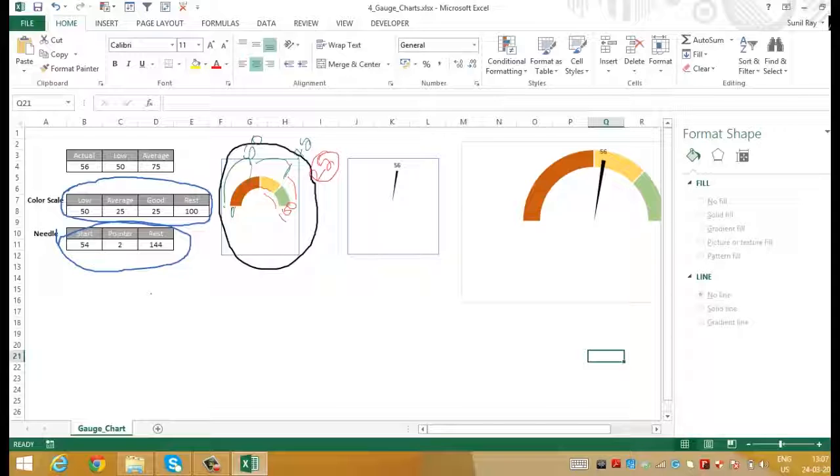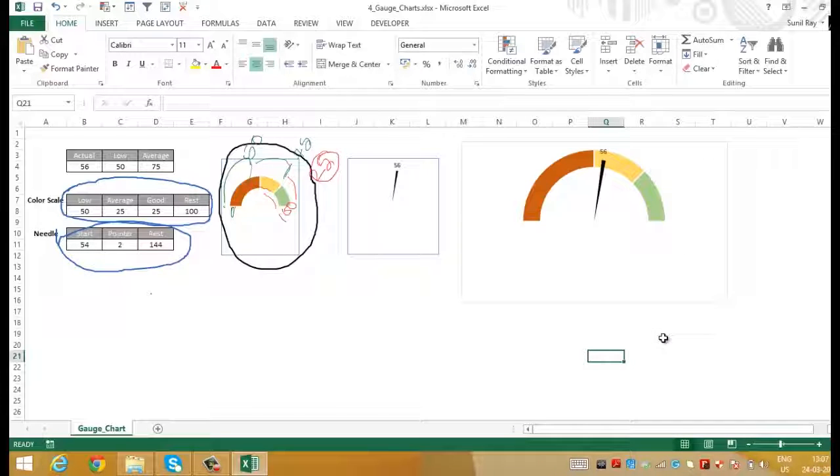By this we come to an end of how to make Gantt chart and play with it. In the next video we'll discuss about how to make waterfall chart.